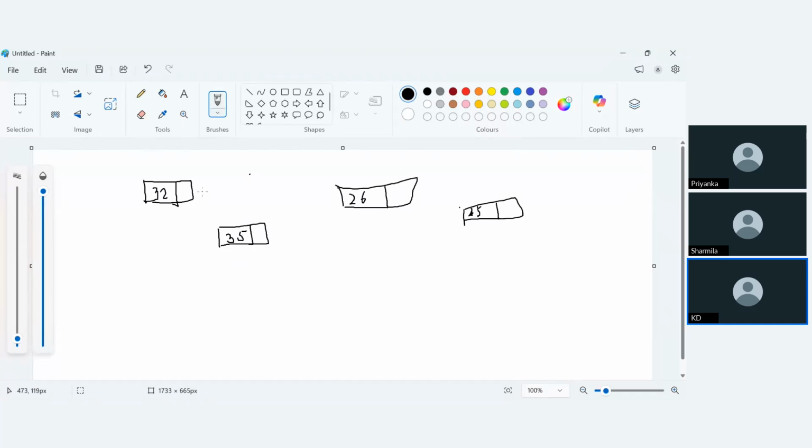Now what our task is, we have to connect node 1 with node 2, node 2 with node 3, node 3 with node 4. And in the next of node 4, since this is the last element, this should be null. We have to connect our structure like this. So let's see how we can do that.